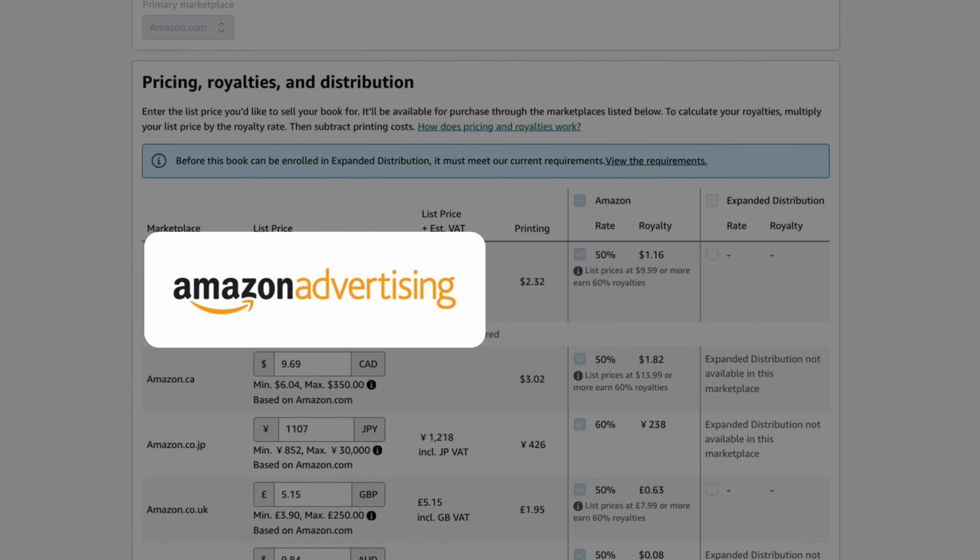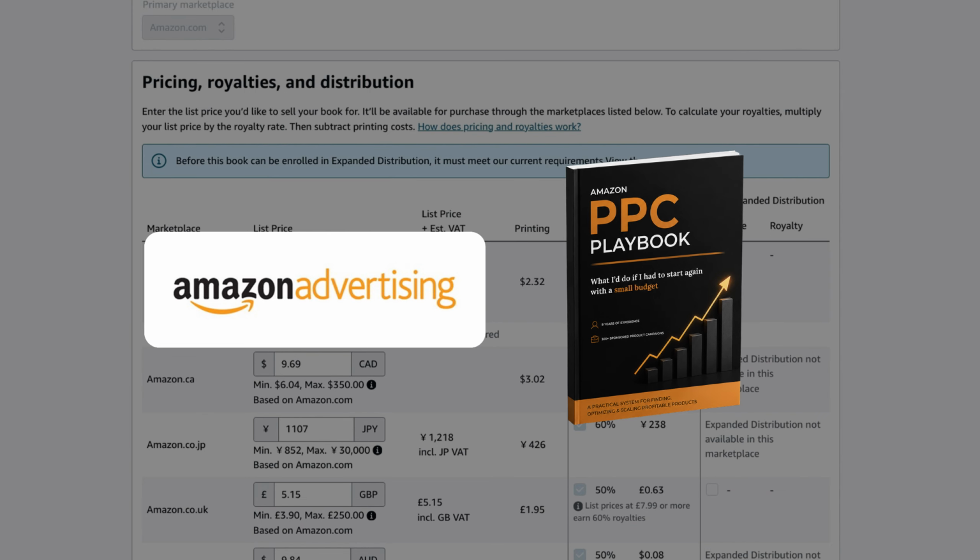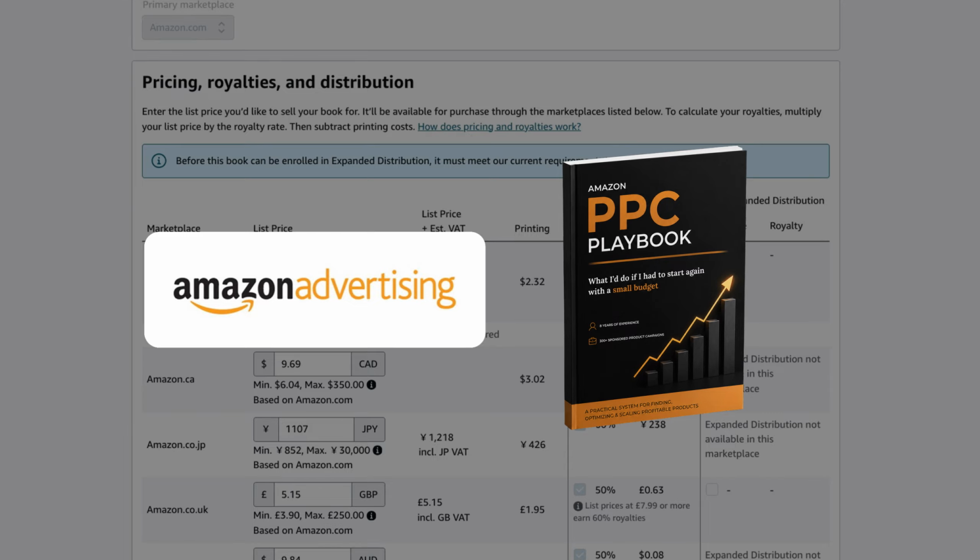With Amazon ads, you can put your book in front of potential readers who are already searching for products like yours. And if you want to learn how to launch your first Amazon PPC campaign, choose the right keywords, set your bids, and avoid wasting your budget, check out my Amazon PPC guide. I'll leave the link in the description. Publish your book, advertise it, and start getting it in front of the right customers.